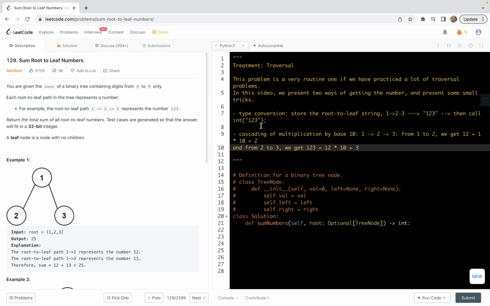In this video, we're going to share several formats of solutions based on traversal. This problem actually is very routine. Therefore, we are going to practice traversal, and here we are going to present two ways of getting the number and present some small tricks in coding. First, let's look at the problem statement, and then we look at the coding and explain them line by line.